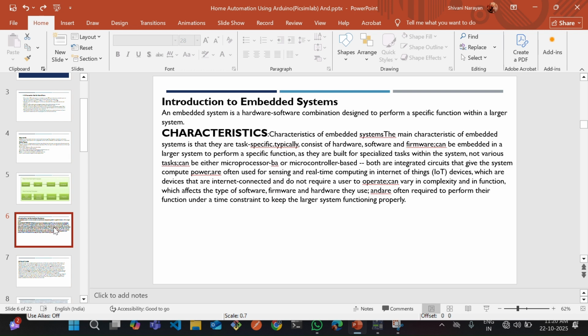The characteristics of an embedded system are that they are task specific. They typically consist of hardware, software, and firmware. They can be embedded into a larger system to perform a specific function, as they are built for specialized tasks within the system, not various tasks. They can be either microprocessor based or microcontroller based. Both are integrated circuits that give the system computing power.